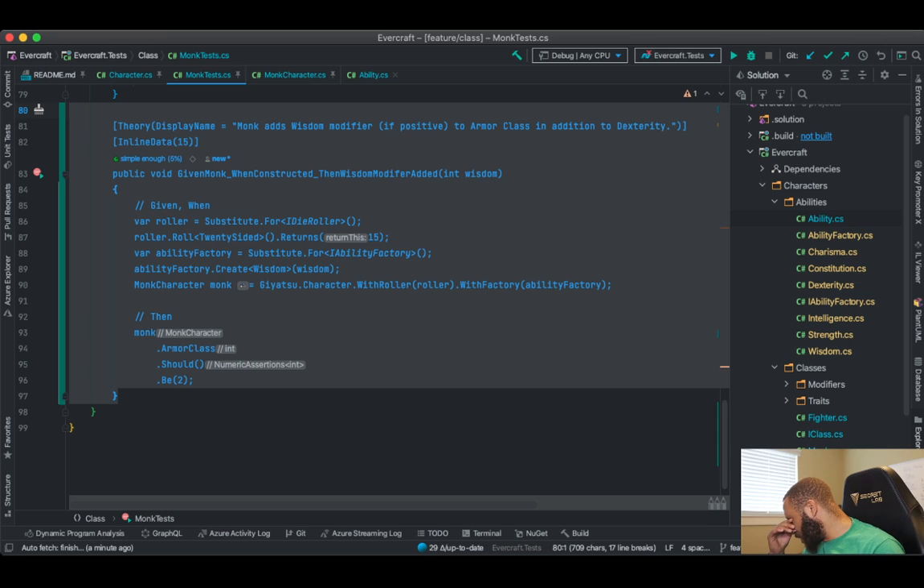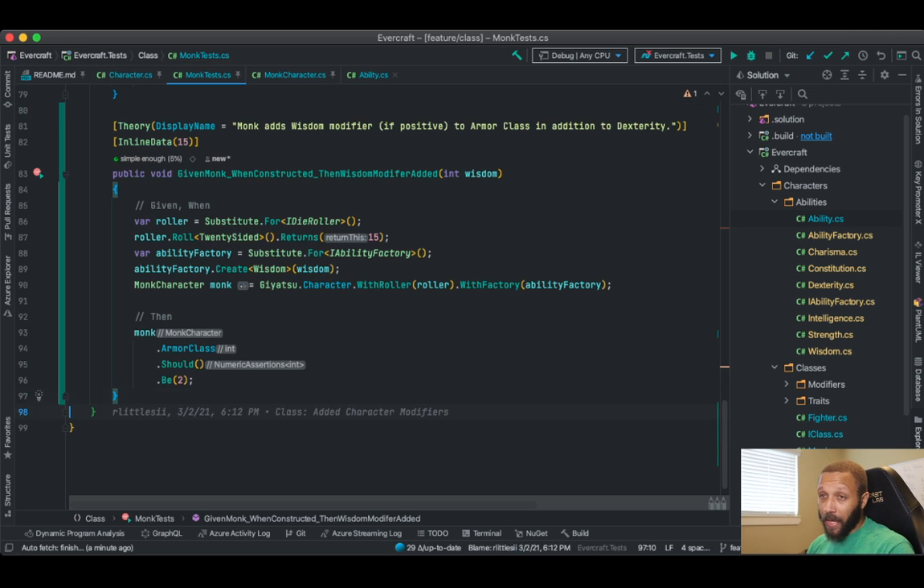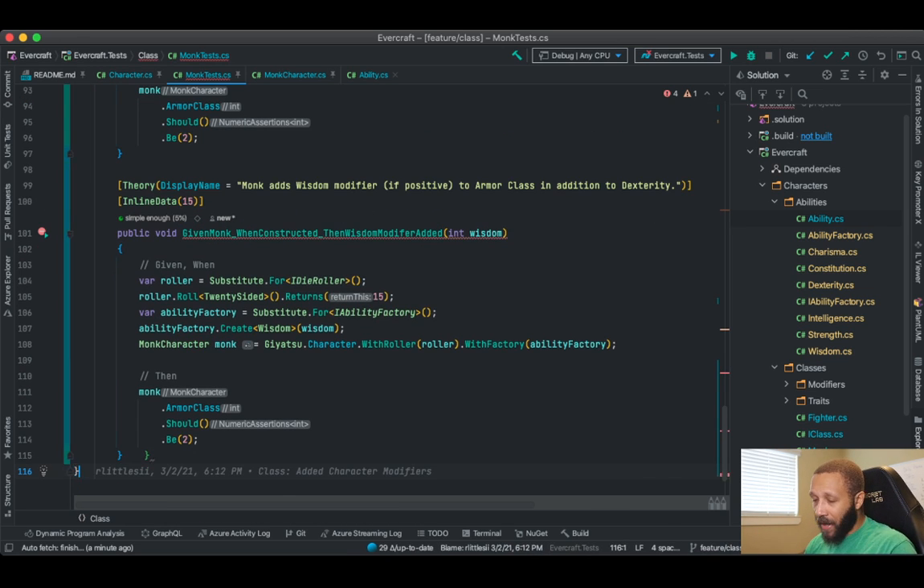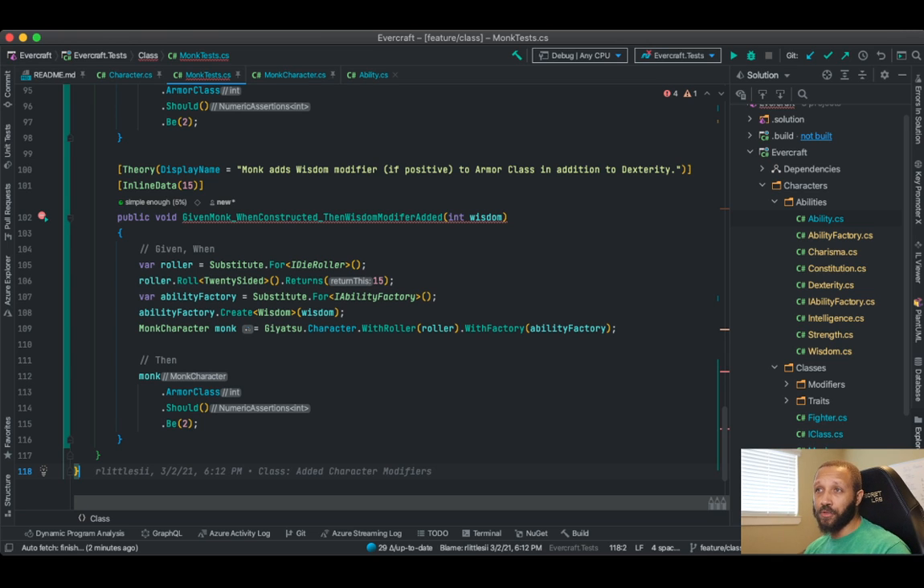Do we want to test just the wisdom? I feel like we should test the wisdom by itself and then the wisdom plus the dexterity. So the wisdom at minimum, I feel like that's the minimum amount of surface area around testing we want, because those are two explicit behaviors. One is the wisdom modifier works by itself, and the other one is the wisdom modifier works independent of the dexterity modifier. So that it proves that they're not coupled, but they're cohesive. Maybe I'm just using big words to sound smart. That's probably what it is.